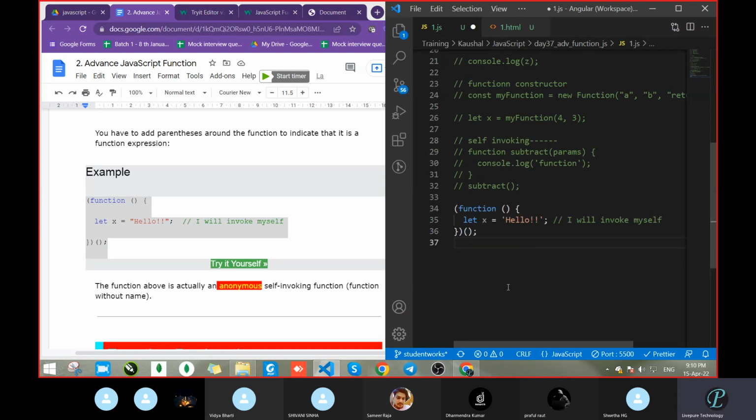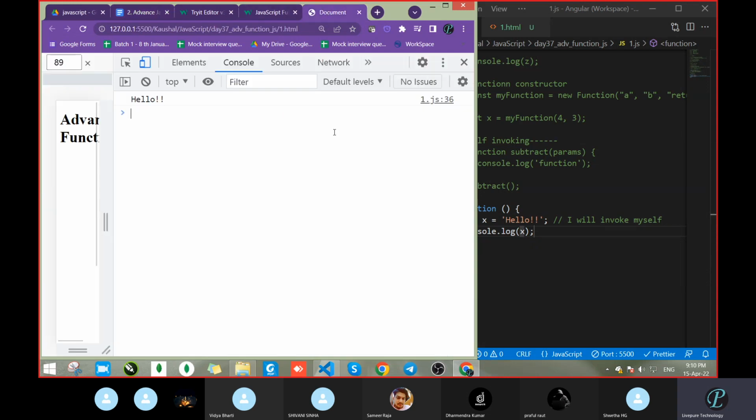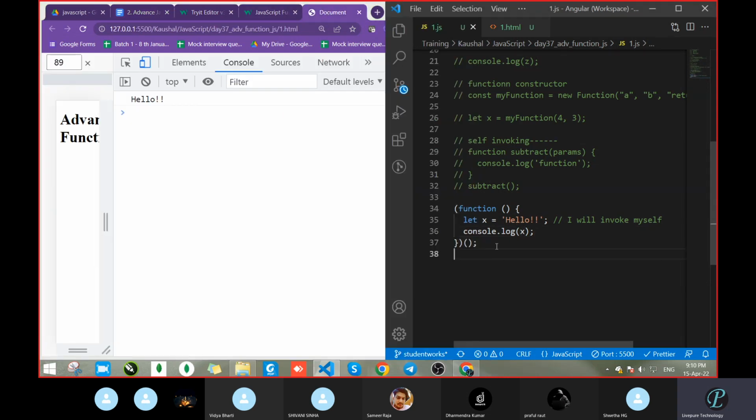What we have written here is a function, correct? Like this, two parentheses, and inside the first parenthesis we write the complete function logic, and there is no name. Here we have written console.log and x. Now save and check whether we get output. So we got hello. Who called this function? Did anyone call it? No, it got called automatically. Is the voice going or not?